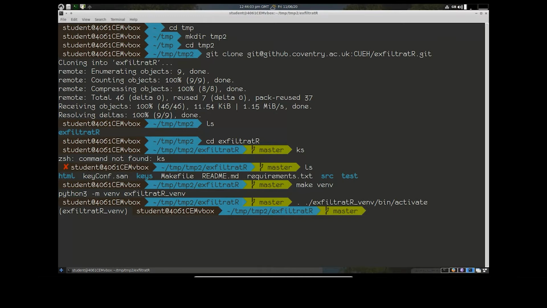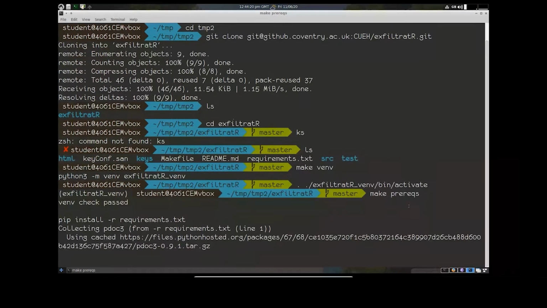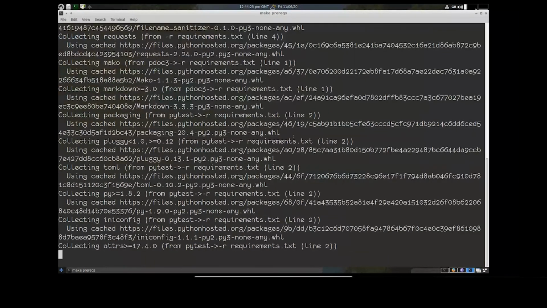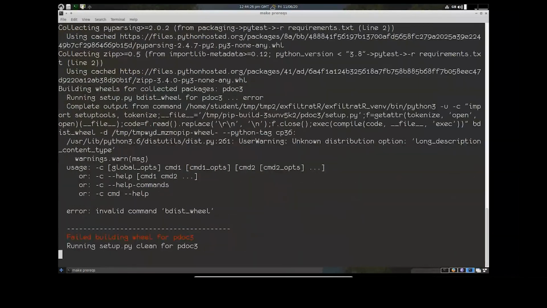One of the reasons that I gave everyone a virtual machine that defaults to using Z shell is that Z shell shows you a lot of information. One of the things it shows you is that we're inside the venv. So we're going to make prerequisites. So make prereqs. And again, you can see all this is doing is pip install -r requirements.txt. That's just a list of things to install. And now it's off and doing it.